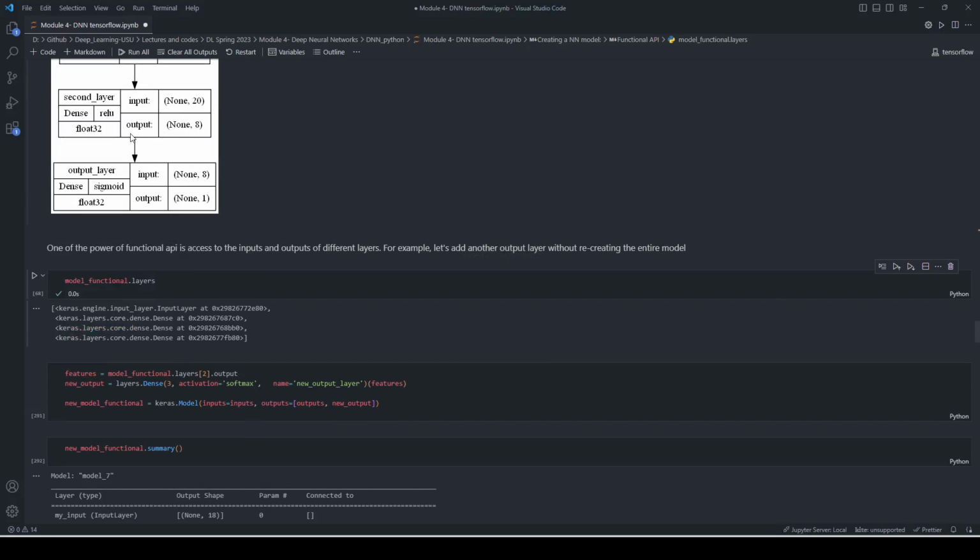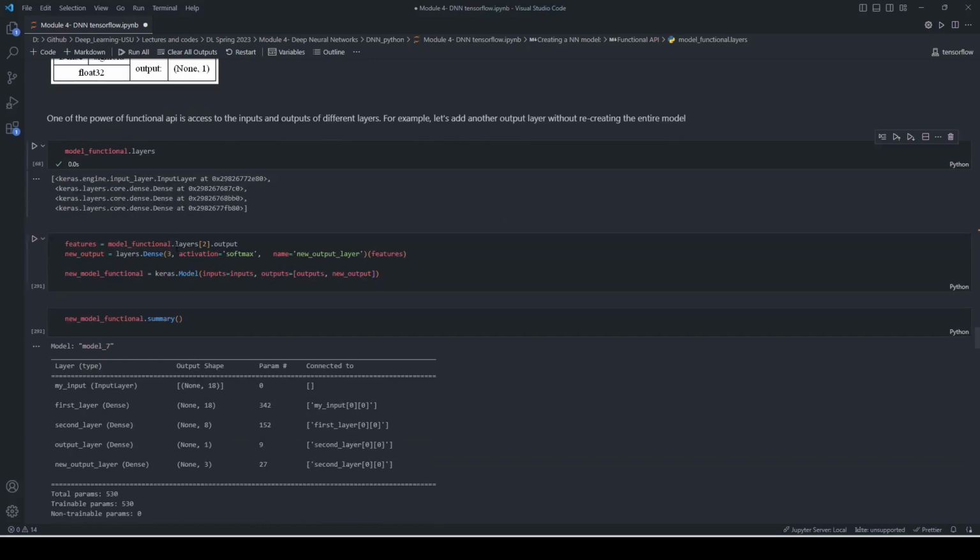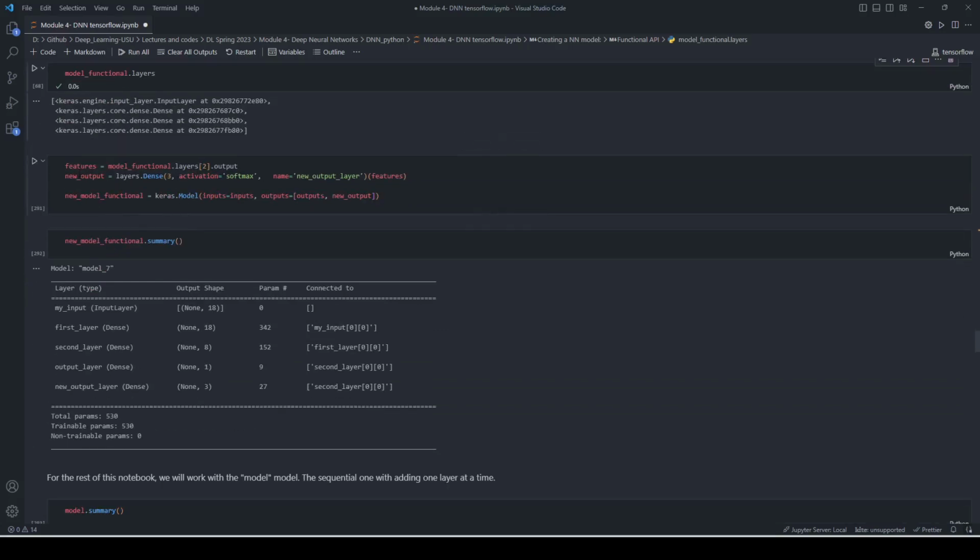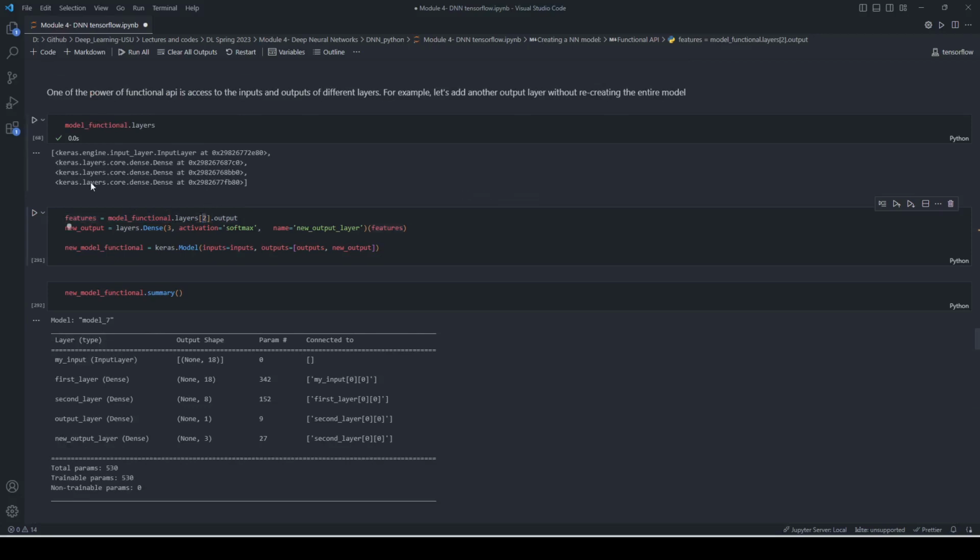Remember, this functional API enables us to have multiple outputs. Let's say I have another output and I'm going to add it to the model. I will say features. Again, you can call it anything. Features is model functional dot layers index 2. Remember, index 0, index 1, index 2, so this is layer number 2. Where do I want to add the new layer, the input or output? Usually we add it to the output, so this is where we are.